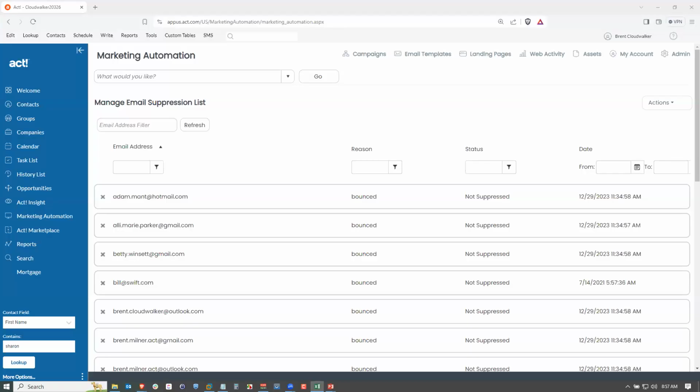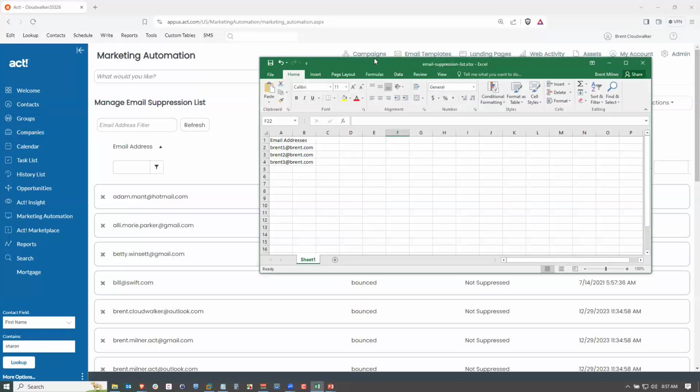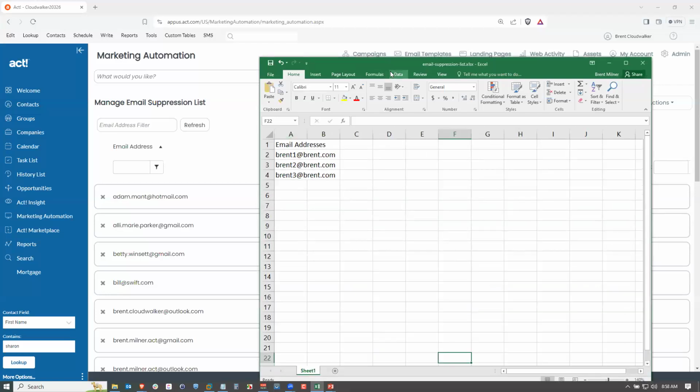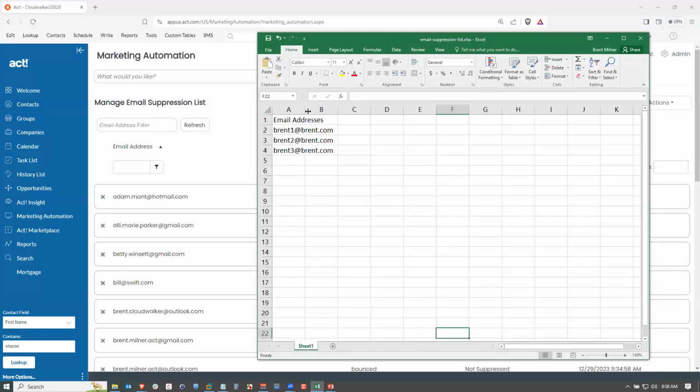So if you have a spreadsheet or if you have those email addresses, here's what you should do. I'm going to make this a little bigger so it's easier to see. Create a spreadsheet with a single column. The header should just say "email addresses." That's the easiest way to do it. And then underneath that, just put in all the email addresses that are either bounced or unsubscribed. One email address per line, and that's it. Save this spreadsheet onto your computer somewhere because now we're going to upload it.